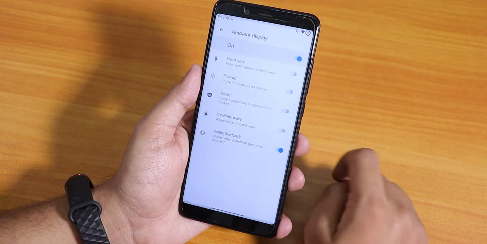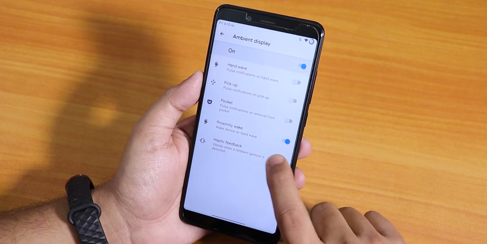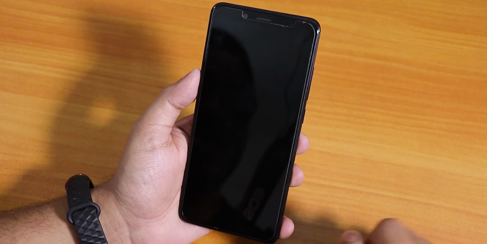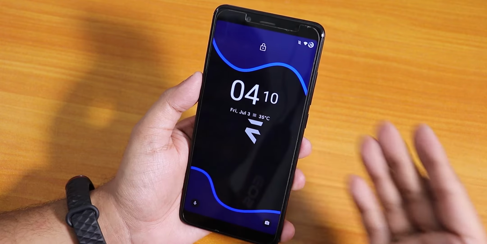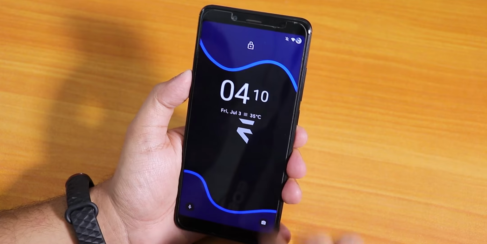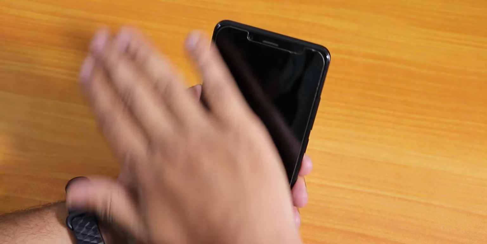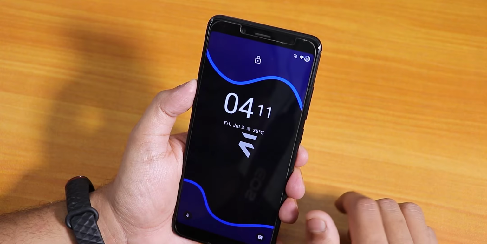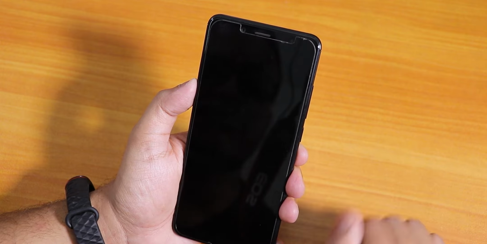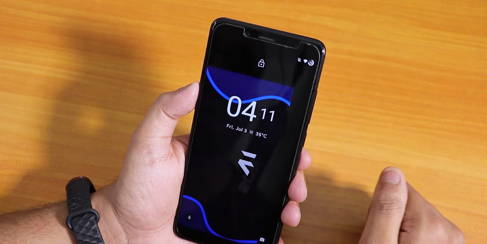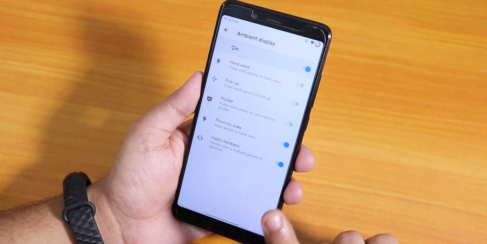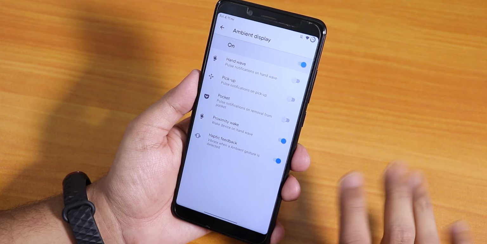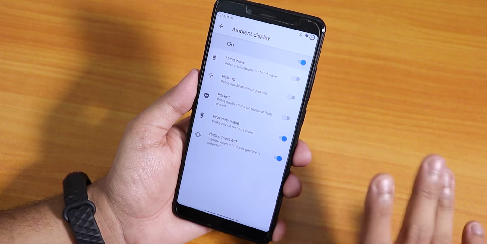Here we have the ambient display gestures. There is this proximity wake. Let me enable this feature, and over here let me just use this hand wave. Okay, so as you can see it worked. Let me do it again. Okay, now it worked. Okay, right now again it worked. So yes, these features do work amazingly well here. You should not worry about these ambient display features either.